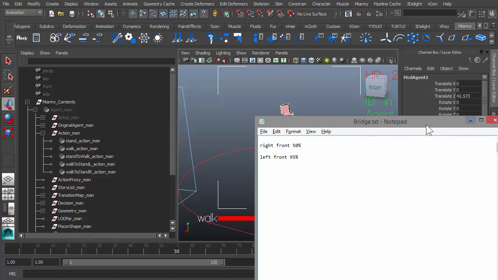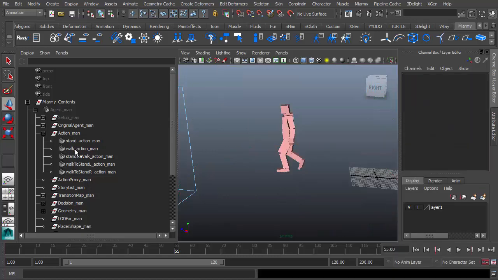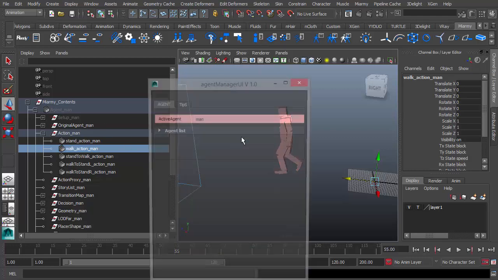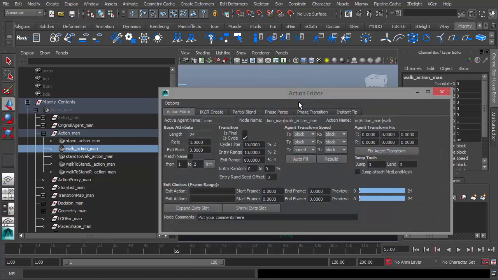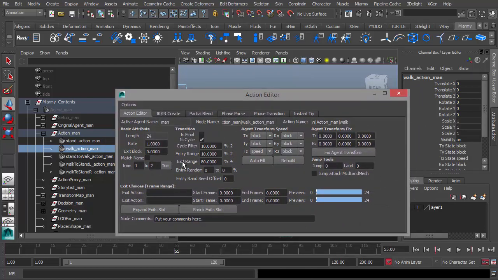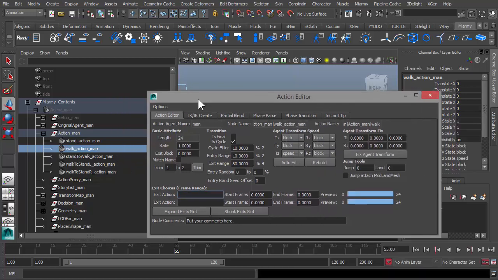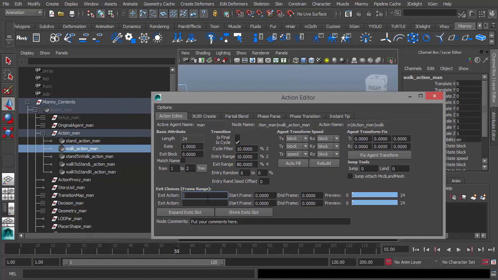So at this time we need to fill this information into the walk action, because we need to control the X choice here. Let's select this and open our transition and the action editor again. Here, based on the information, the right in front, we need to choose the walk to stand R. Please just keep selecting this and don't click anything else.